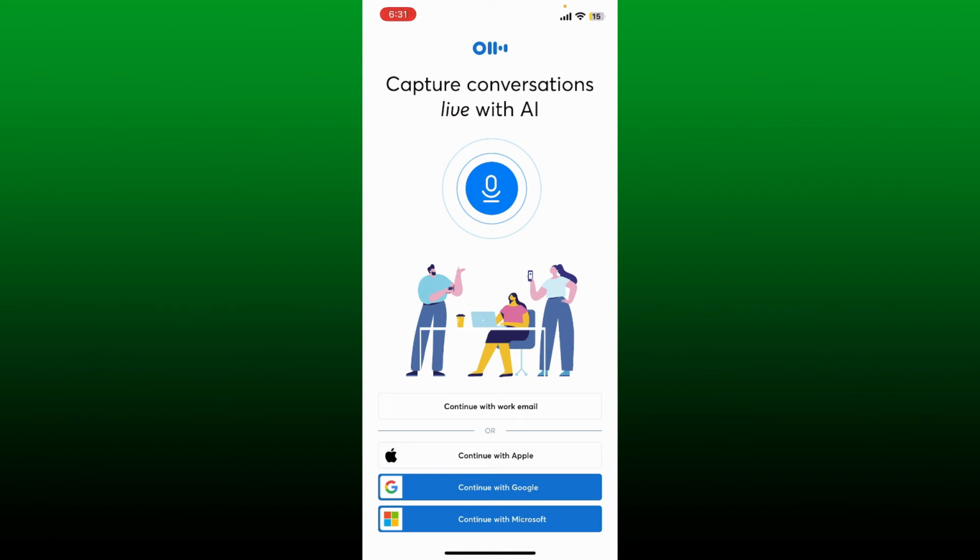Once you've opened up your app, in order to sign up for your Otter AI, you'll need to go ahead and pick one of the options in the first interface. You can continue signing up with your work email or sign up using your Apple ID, Google account, or Microsoft account. Here, let me choose the Continue with Google option, which is located at the bottom.